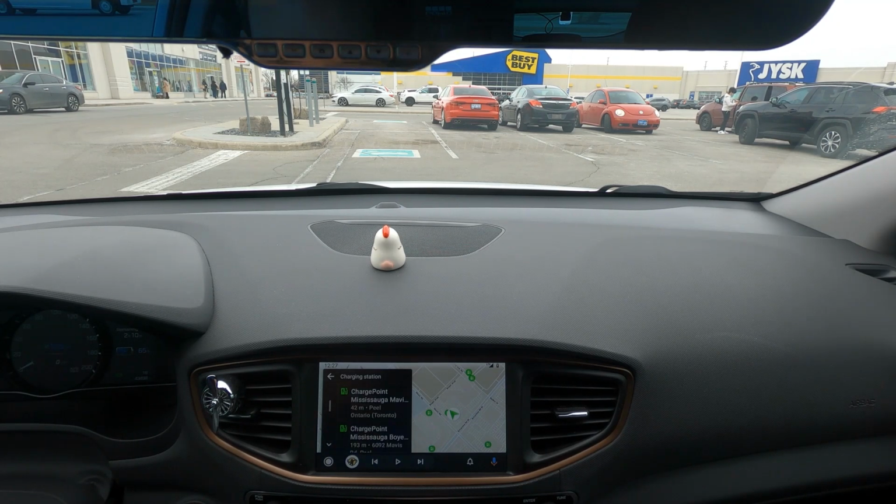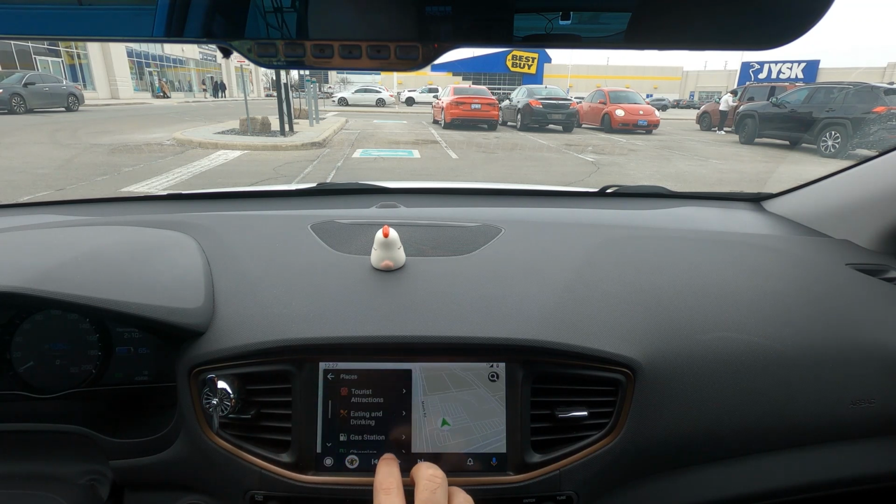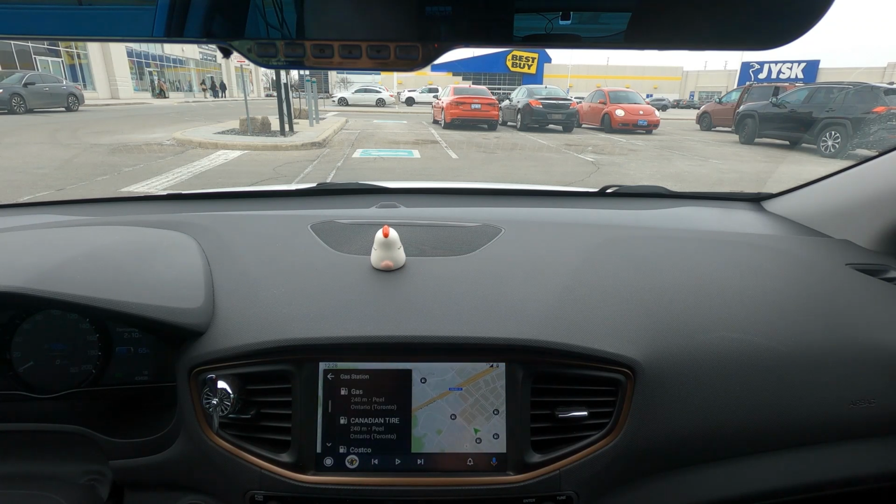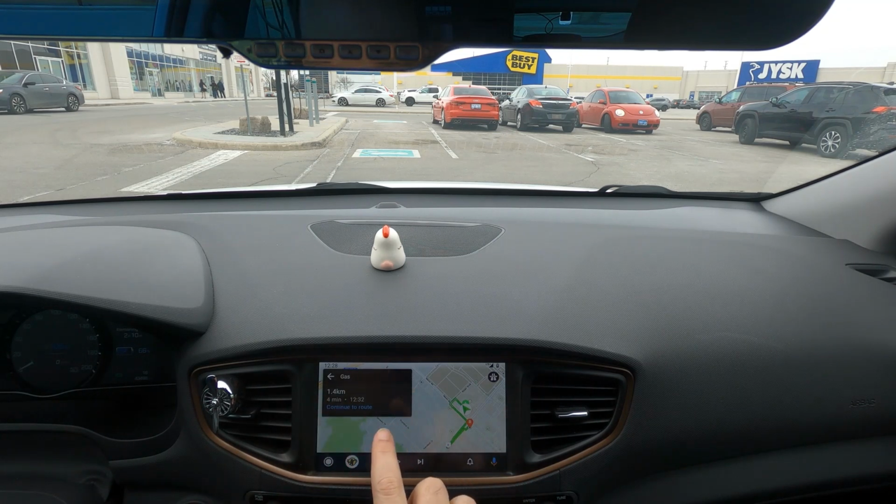Anyway, so as you can see, let's go back here. When you press gas station, that's interesting as well. If you hit gas station, what's interesting is it shows the gas stations, and when you select them, it should show pricing, right? Okay, they don't show pricing on this one, but I know the pricing is available. Maybe I just don't have the data for it.